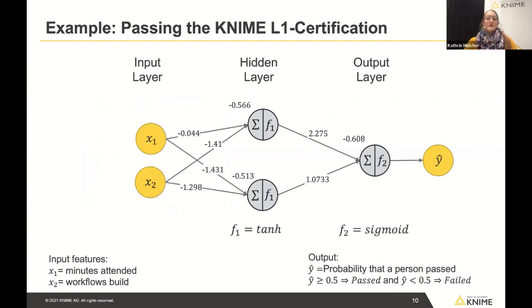A really simple feed-forward neural network that I could use for this task is one with an input layer with two inputs for my two input features, the minutes attended and the number of workflows a person has built. We have one hidden layer where we use the activation function TANH, and one output layer where I use the activation function sigmoid, because the output of this neuron I can then interpret as the probability that a person has passed our L1 certification or not. And then I have in my neural network all the weights which I need to calculate the activations in the hidden layer and in the output layer.